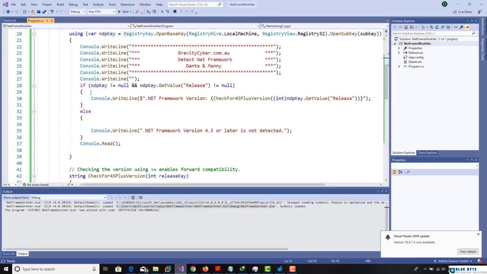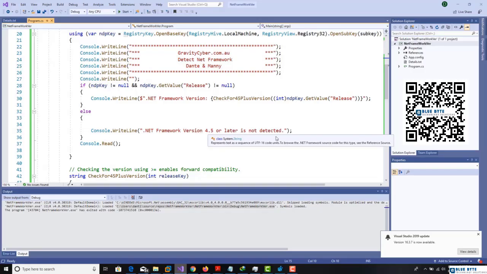So when you try to print it here, it's going to print first .NET Framework version, and according to the returned value you are going to see the data, which is maybe 4.7 or 4.5, etc. Or if we cannot find any key in here, then .NET Framework version 4.5 or later is not detected. In case you have just a very old .NET Framework, or even if it is not installed for any reason, then you will get this message.